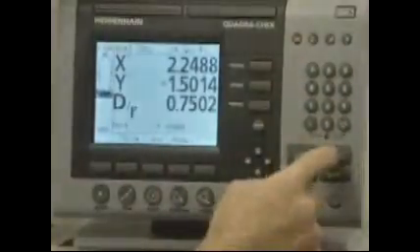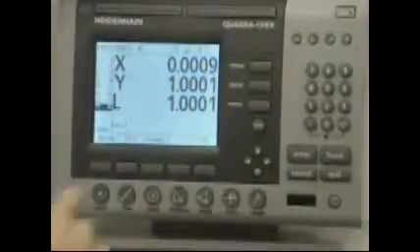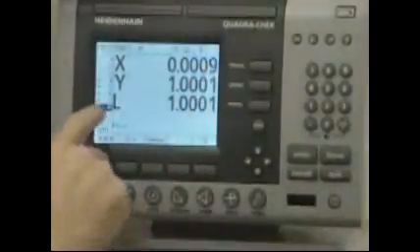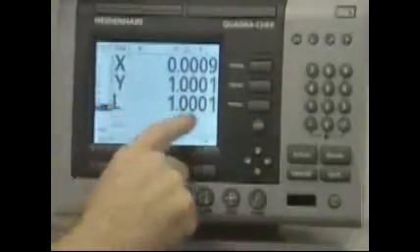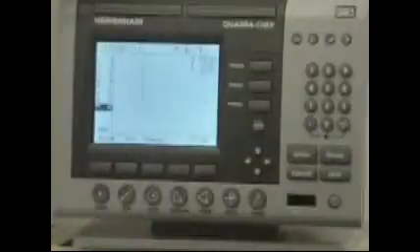Tell it you're finished. It'll calculate the distance between, you'll say from 2 features. We're giving you a distance. You'll review it. My distance is 1 inch, 1/10. If you view it, it actually shows you the distance between the two diameters.